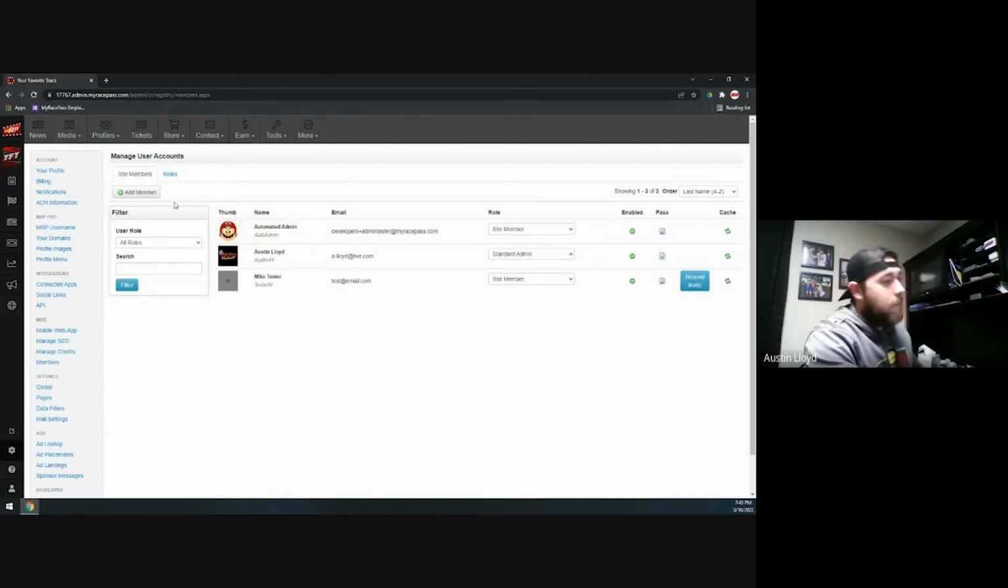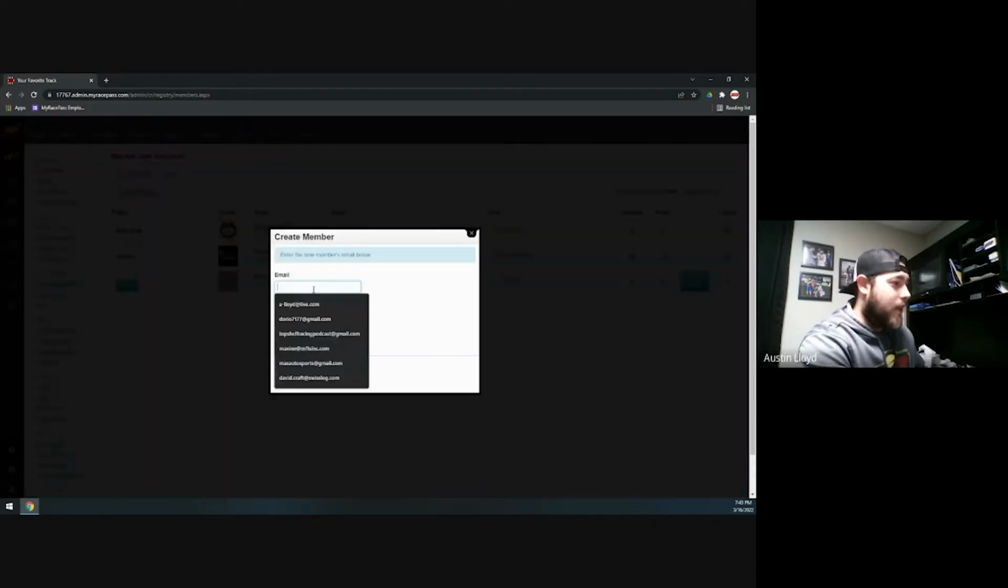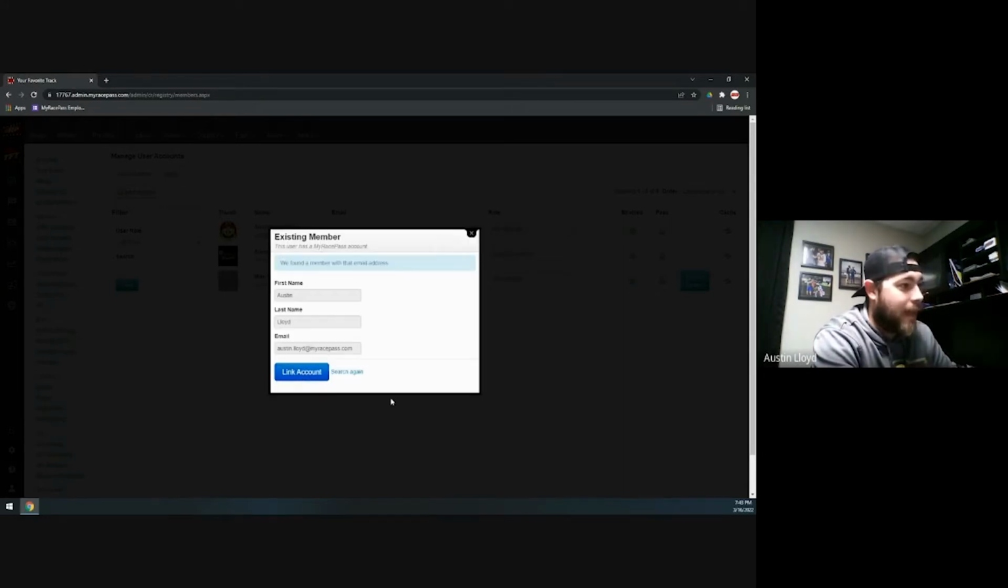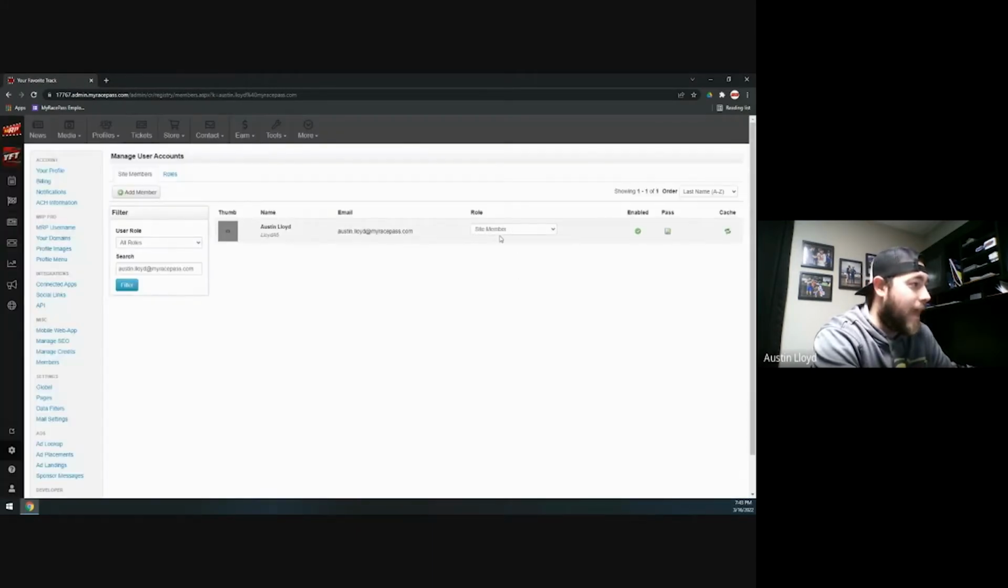To add a member to the screen, it's just using this add member option. I can come over here and search for them based off of the email address associated with their MyRacePass account. So if I'm going to go ahead and add myself, I can next my way through this and link the account, and just make sure that person has the user role that you want them to have. So I can change that to standard admin and we're in good shape.